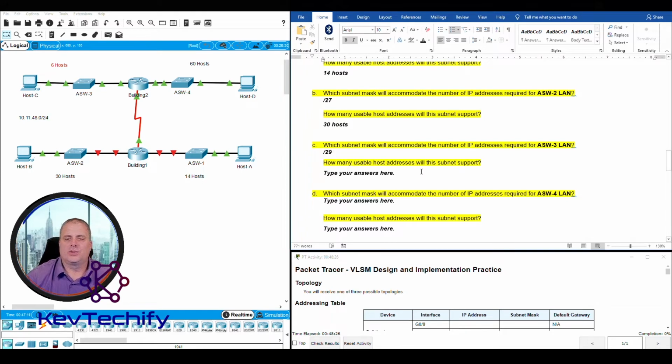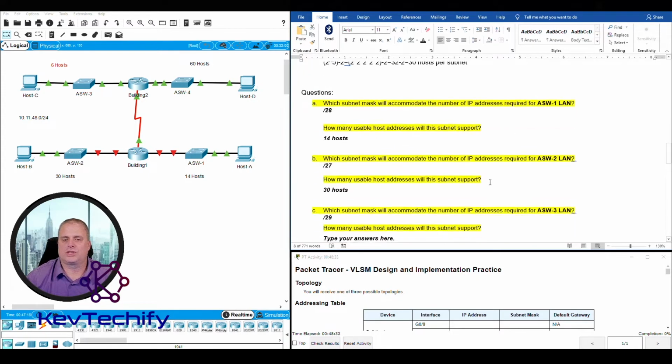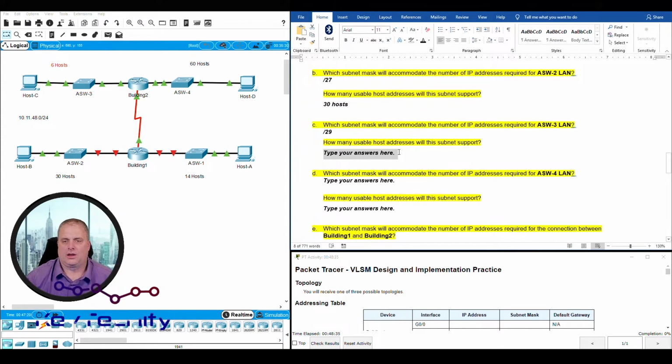How many usable host addresses? Once again, if we look up here for our /29, there are 6 hosts per subnet. 6 hosts.